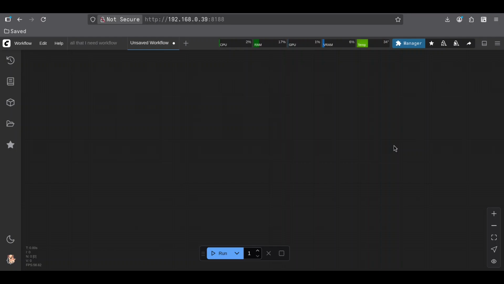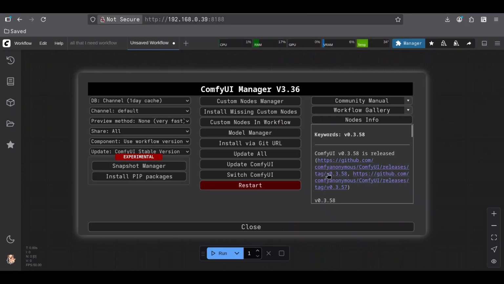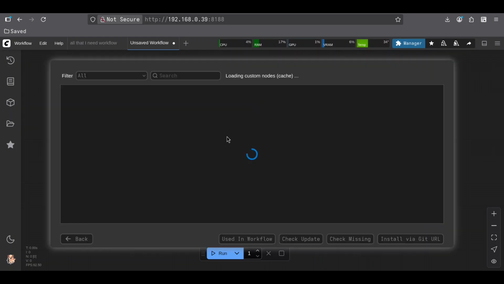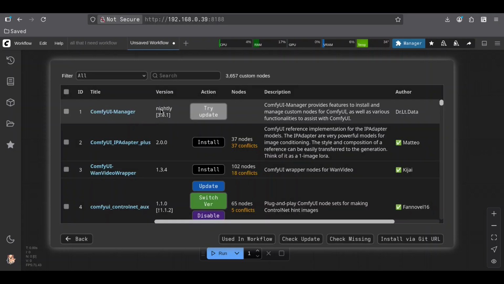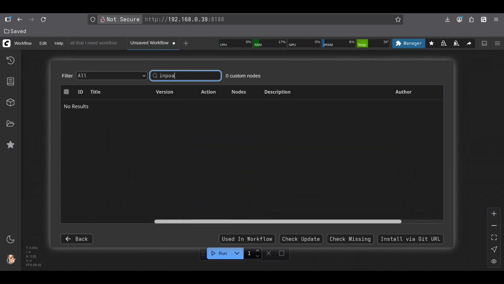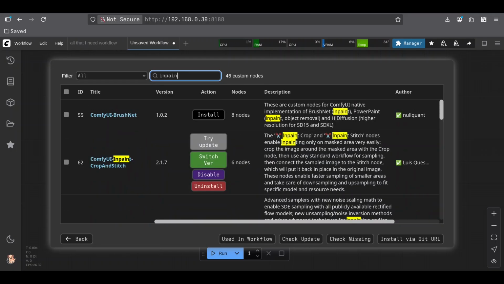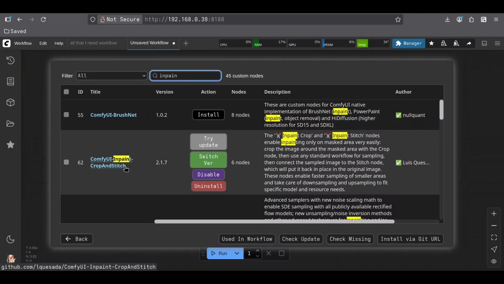And in order to use this technique, go to Manager, go to Custom Nodes Manager, and search for Inpainting, and install this node, ComfyUI Inpaint Crop and Stitch. You are going to need this node.